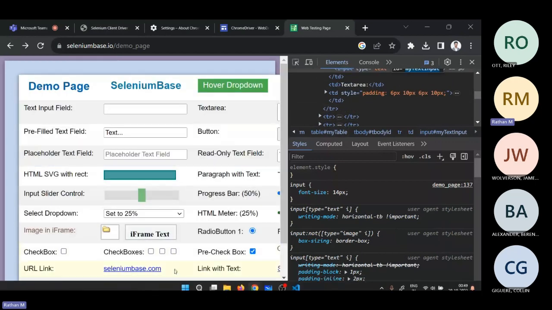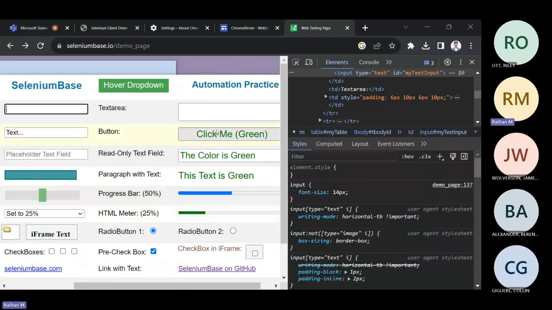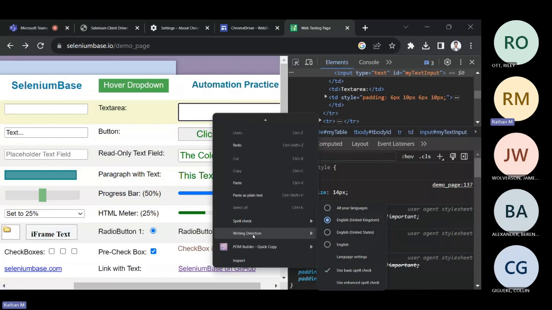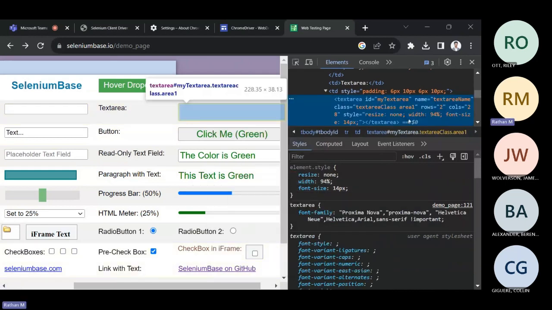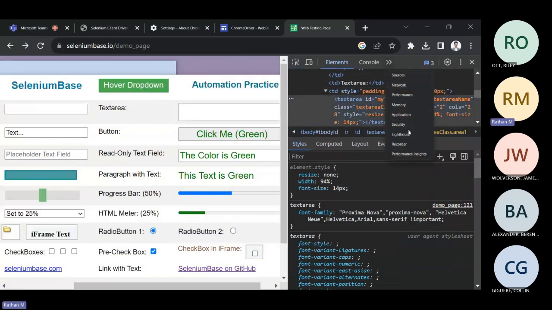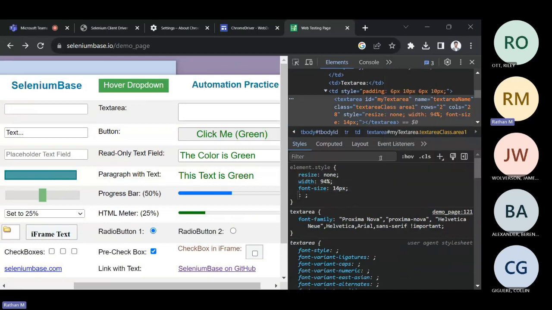If I go to the next text area, for example, this one, and click on inspect, you can see it has its ID as my text area. It also has a name. It also has a class. So which one out of these is unique is what I need to figure out. Whichever one is unique, that is the one I should use. So how do I figure out which one is unique? To figure that out, we have a very simple way to do that.